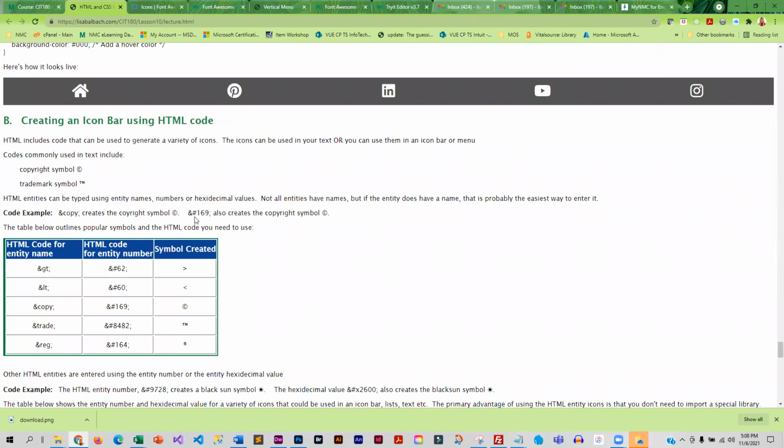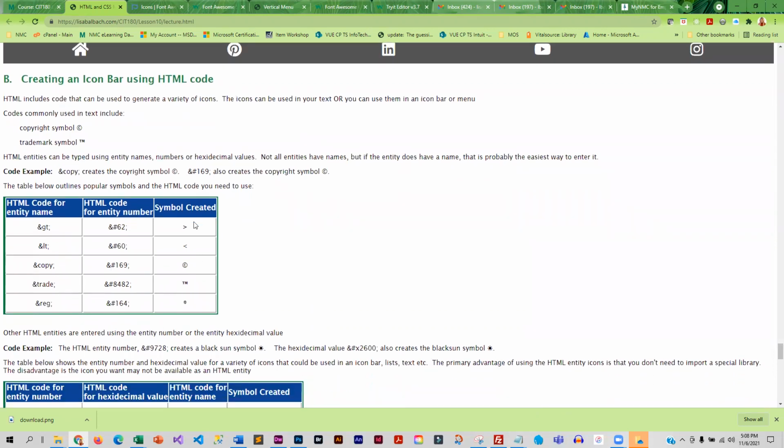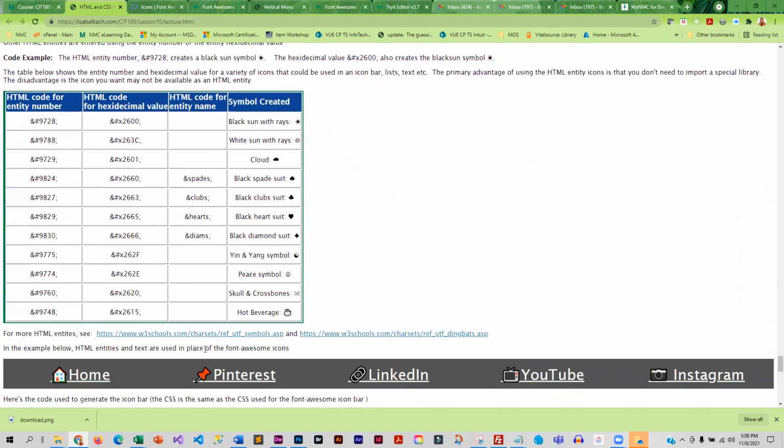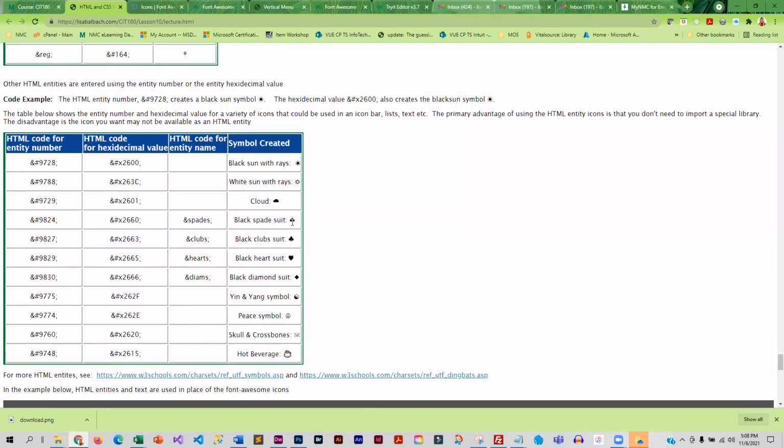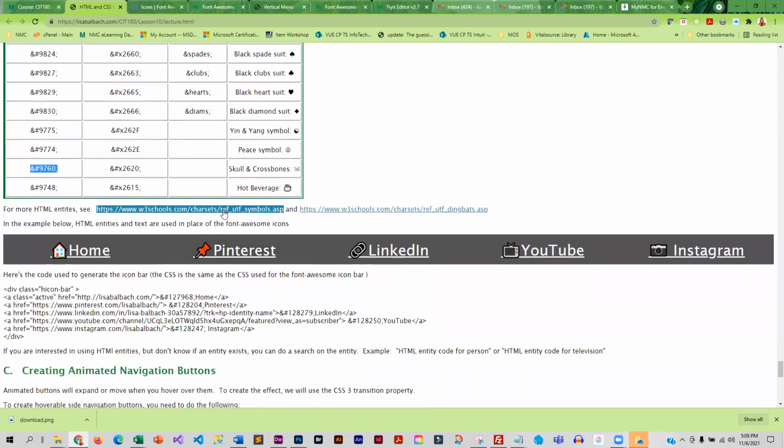Now, if you don't want to use Font Awesome, you can use HTML code. There's something called HTML entities, and they have codes that create different symbols. Here are some pretty common ones: trademark, copyright, all of that. But there are also card symbols, yin yang, and peace symbol, all of which can be created with these HTML entities. If you want to see more, I do have links.